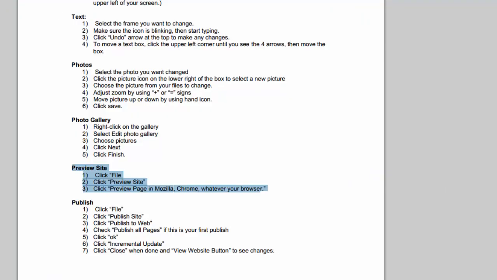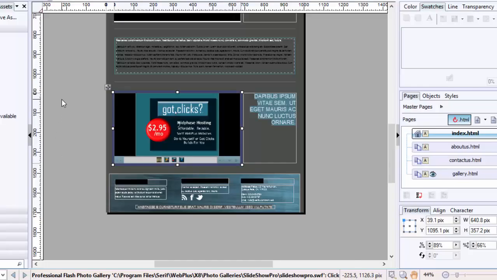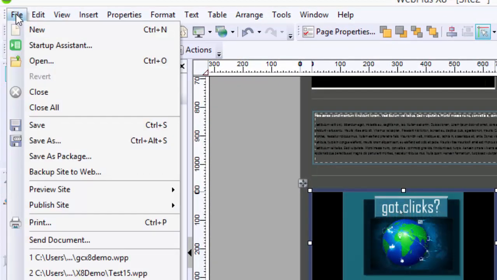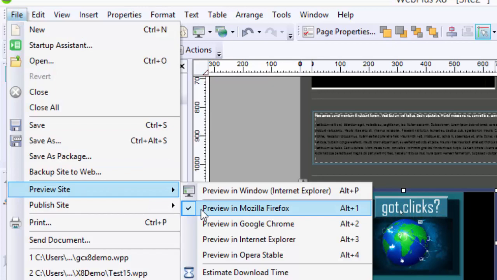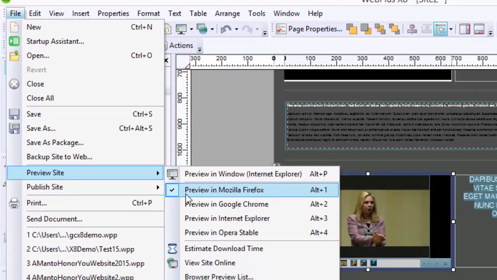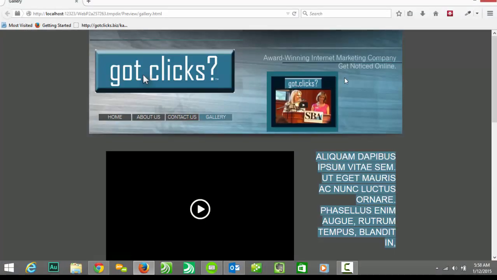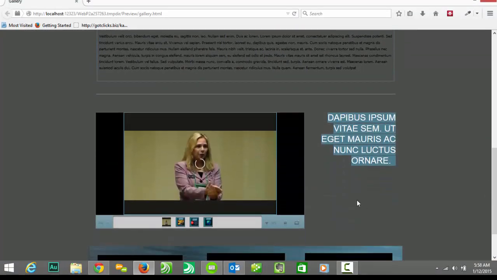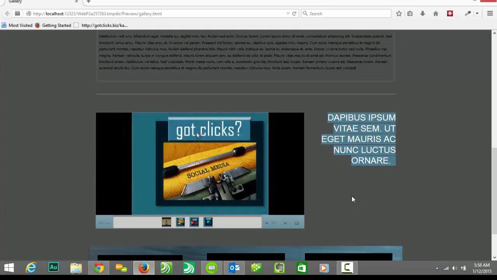Now that I have my photo gallery, I'd kind of like to see what it looks like. So in order to preview a website before publishing, you hit File, Preview, Preview in Mozilla, Google Chrome, whatever you want to use. And again, the video we didn't do, but we did the photo gallery. And this is how the photo gallery will look when you finish.